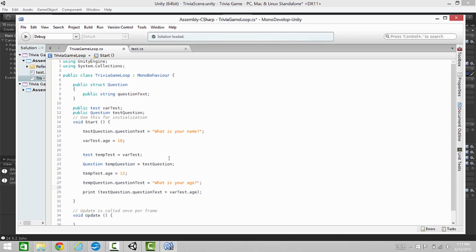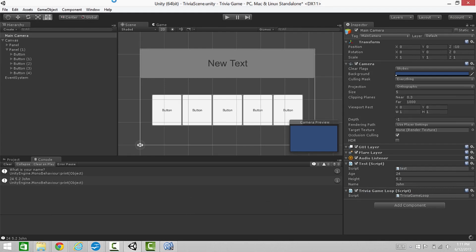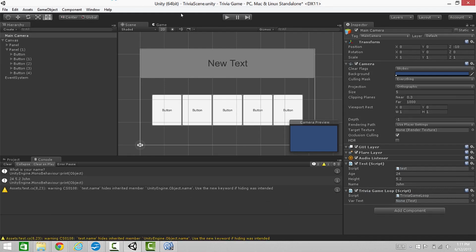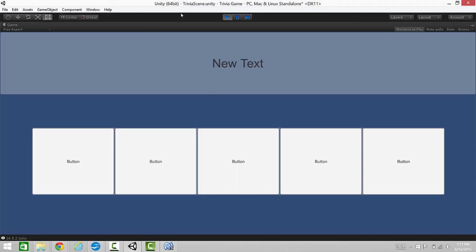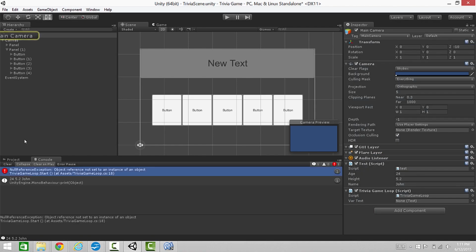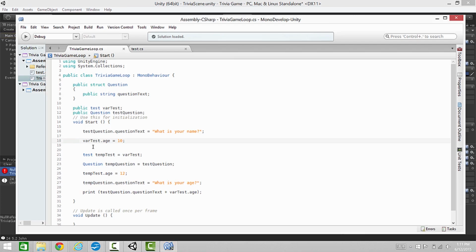But yeah, when we changed temp question text to be equal to some new text, we didn't change the test question text. So I'm going to save this, and we can press play and see what this has done. We've got a null reference exception. So let's fix that bug. You can double click on it and highlight where the problem is happening.